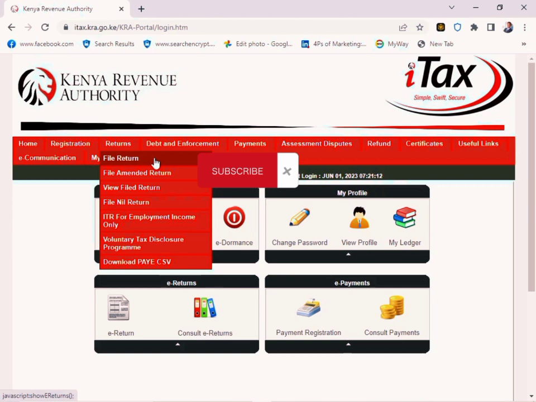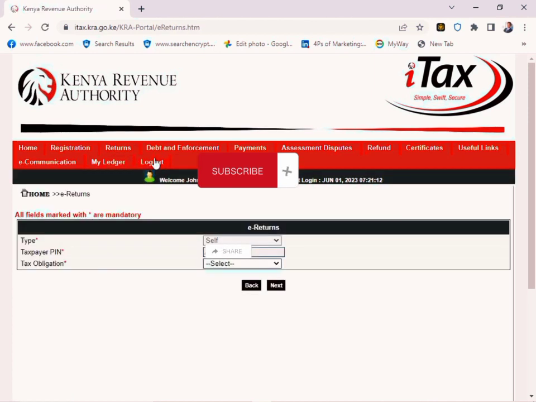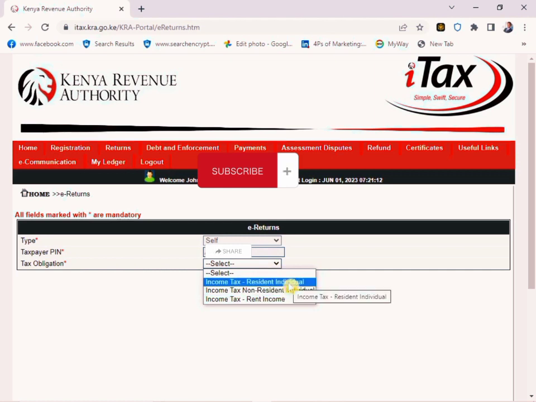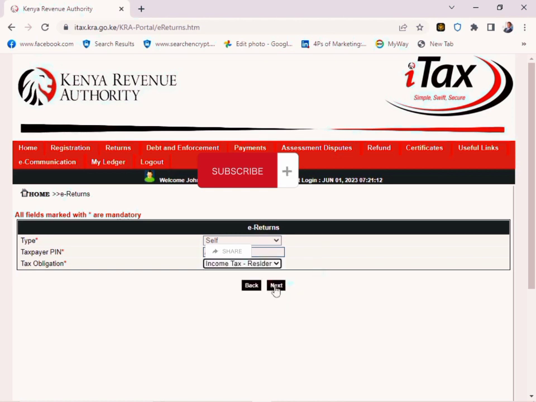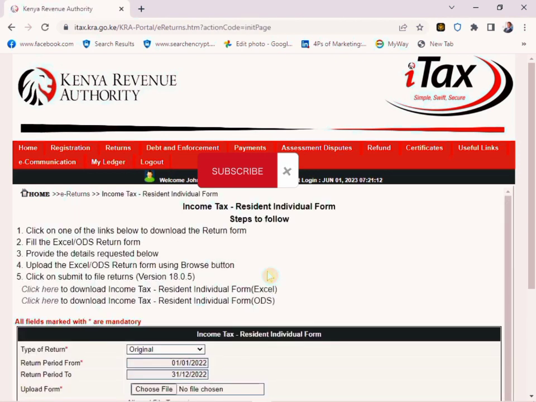So we go to file return and click file return, and clicking file return you will see this. You will be required to fill in the type, which is already filled for you. The taxpayer PIN has been filled. So the tax obligation, here you will select income tax for resident individual. Then you click next.